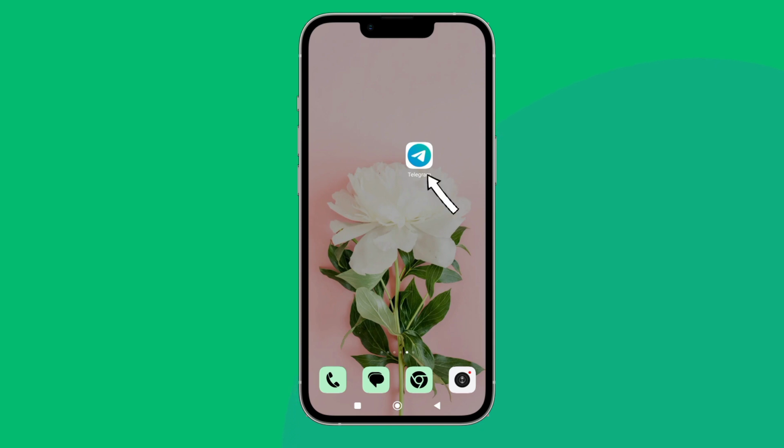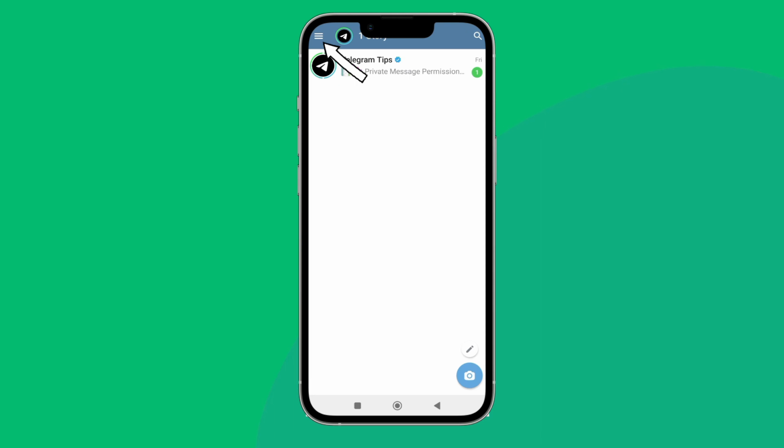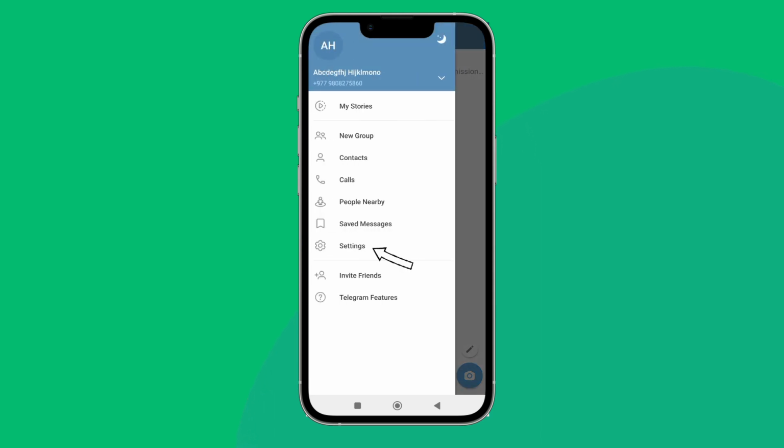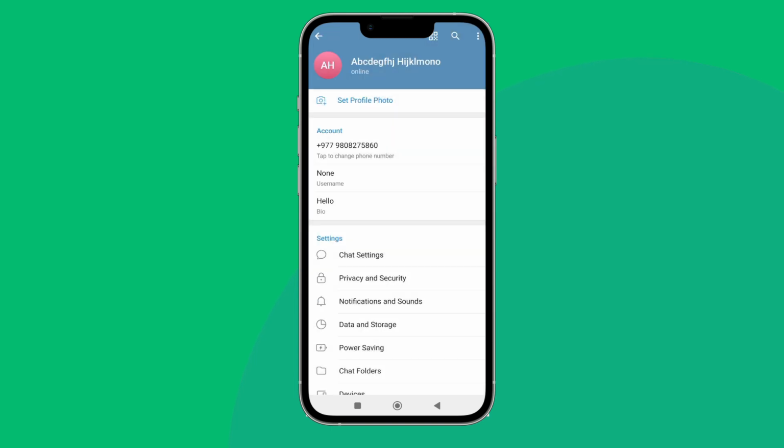Firstly, open Telegram app in a device. Then tap on three lines icon. Next, tap on settings. After that, tap on data and storage.